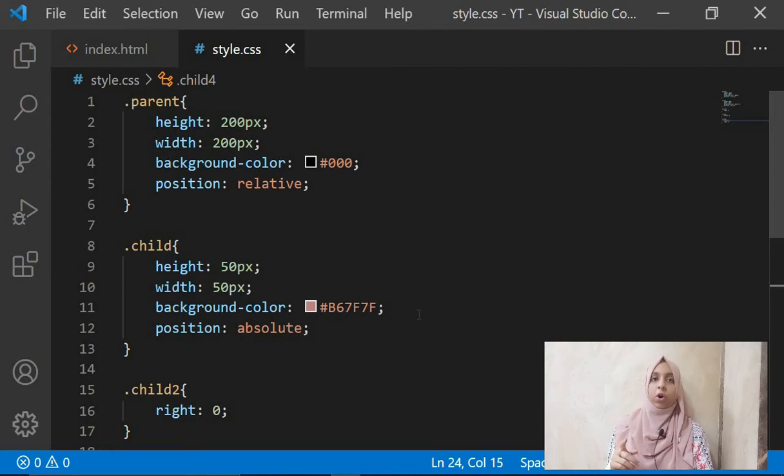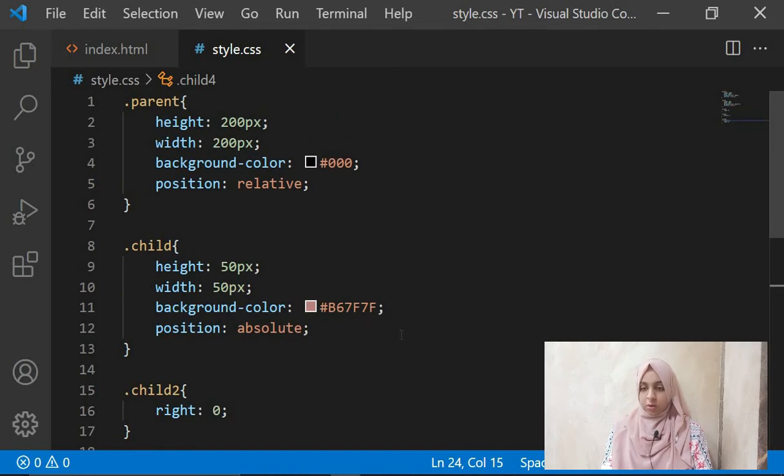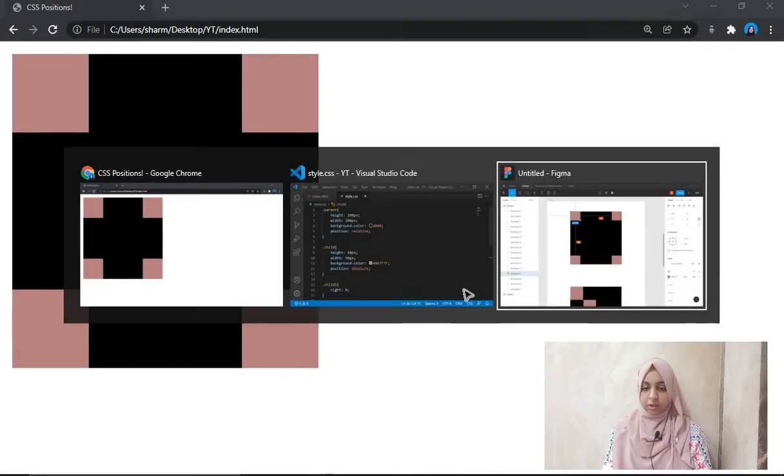I already have a video on positions in CSS. If you don't know what position absolute and relative are, then I suggest you watch that video first and then come back and try these examples, so you can get your concepts really strong and clear when you practice. So yeah, this is our first design done.